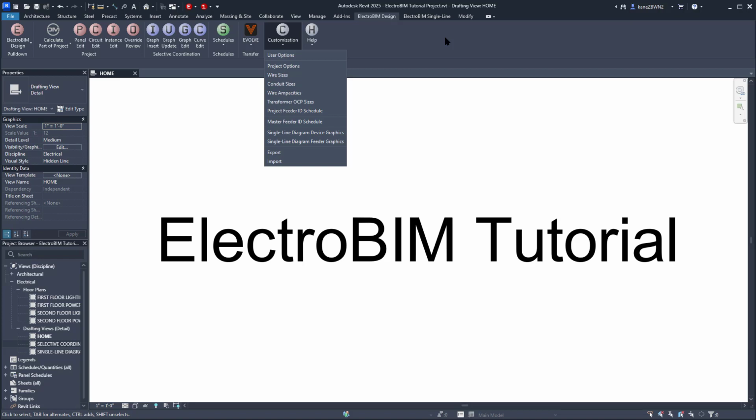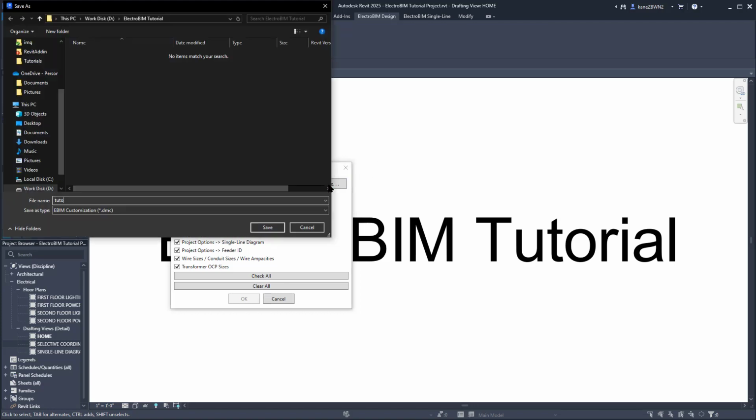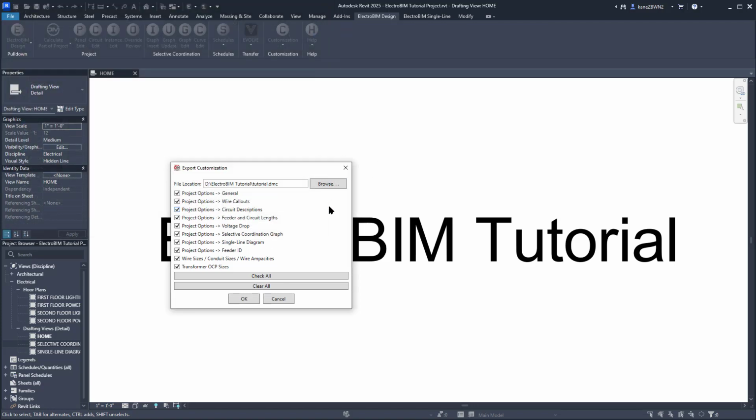The other way is to set up your customization in a project, then run the export command. This command saves your customization as an external file that can then be imported into other projects, including those already in progress. We'll set a file location and name, then save it by pressing OK.